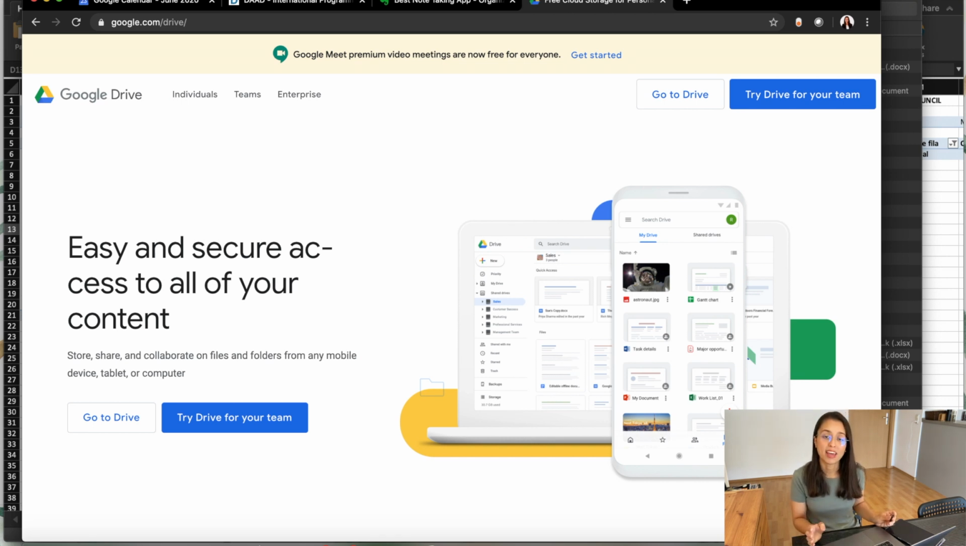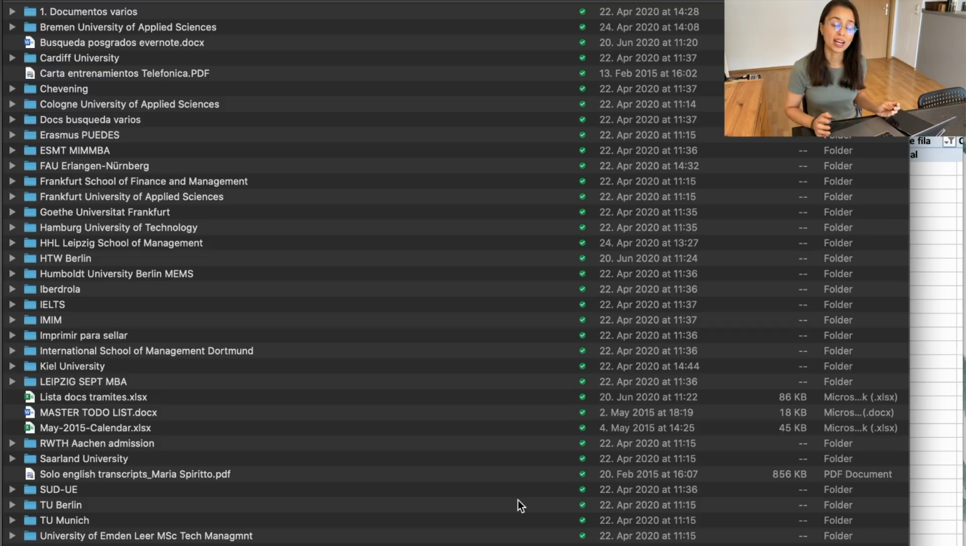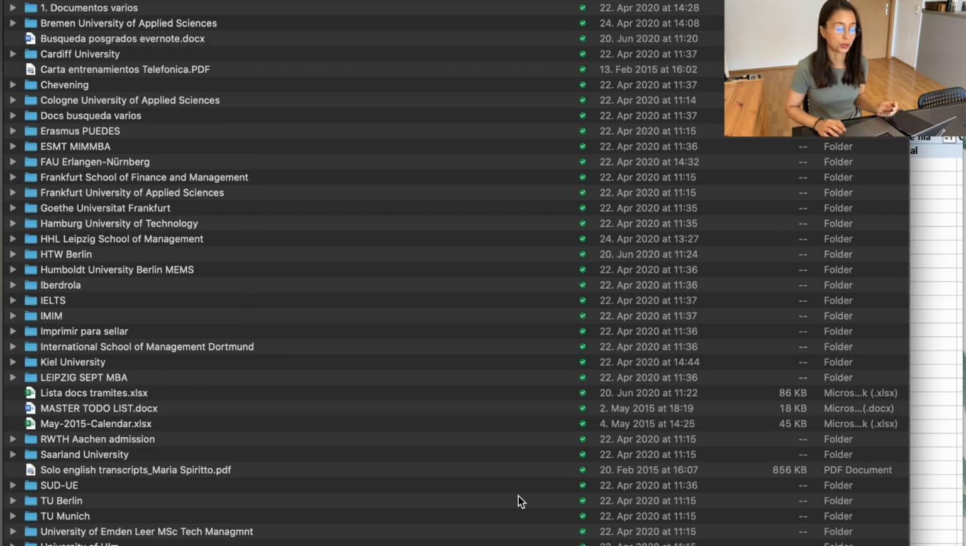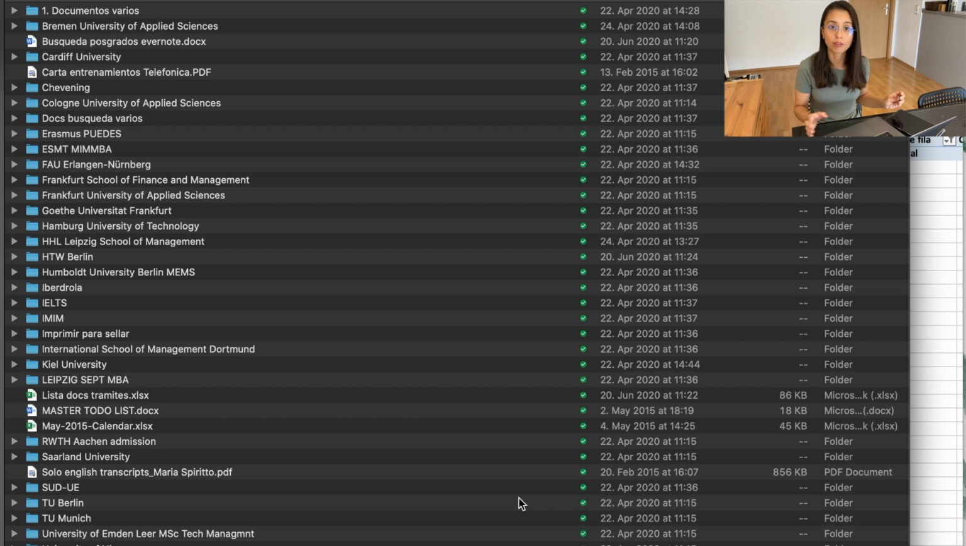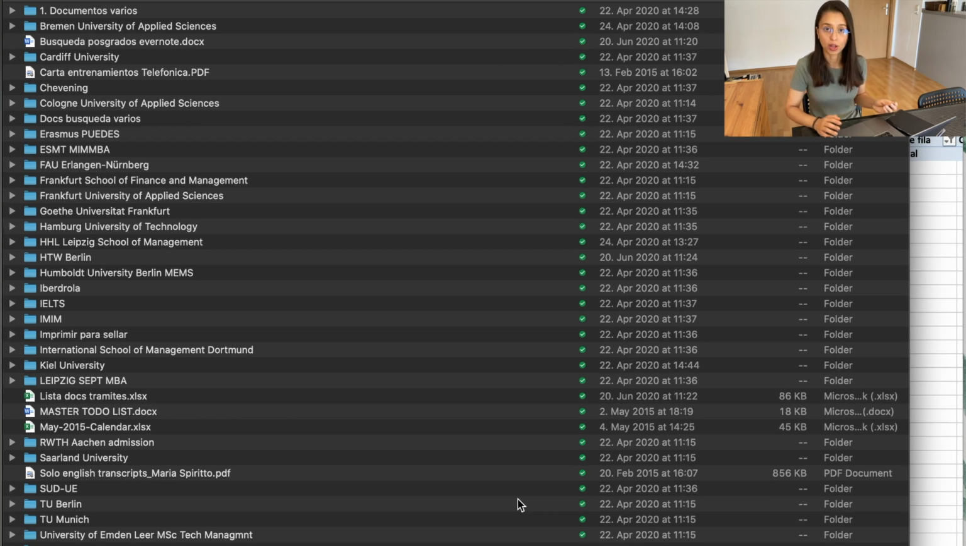However, I would recommend that you use not the online version, but actually the desktop version, and download it to your computer. So what I did is that in this process of applying to master's programs, I created a folder where I stored absolutely every piece of information that I had when applying to study programs or any sort of information that I found. So as you can see here, first of all, I had sort of a general folder with various documents that I needed in general for all of the applications, for me as well as for my husband.